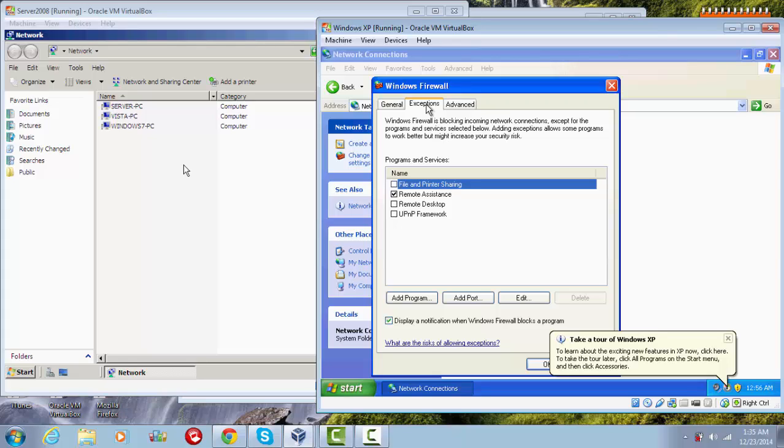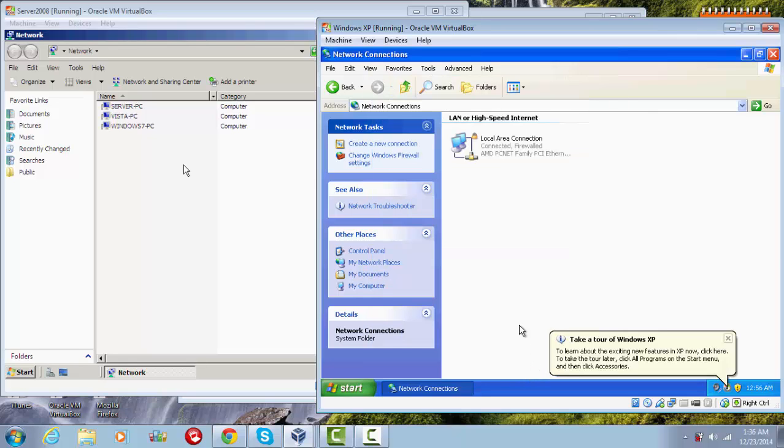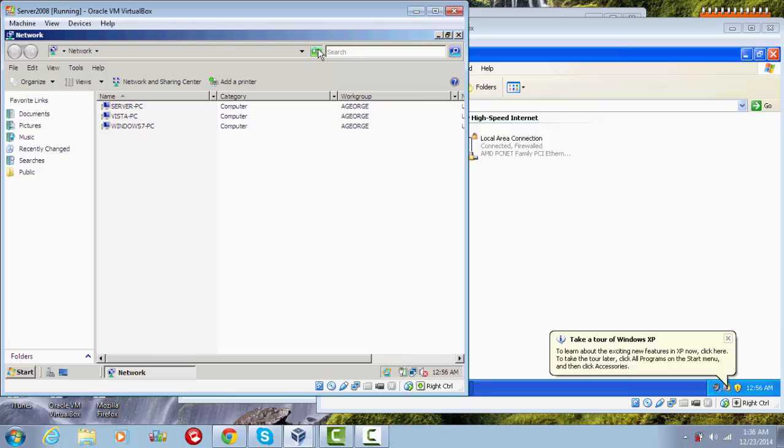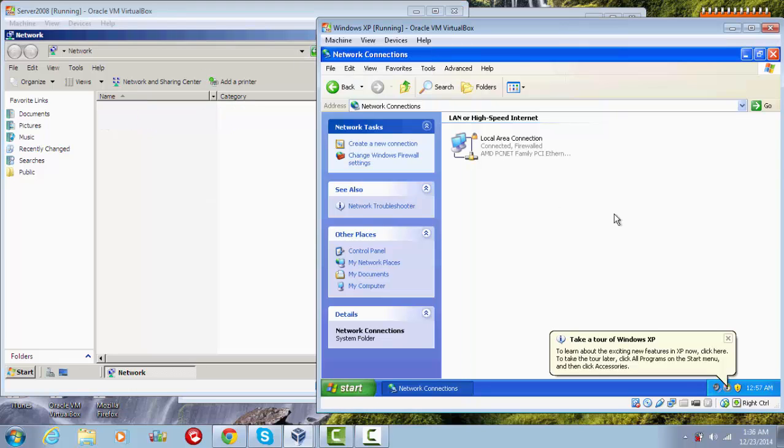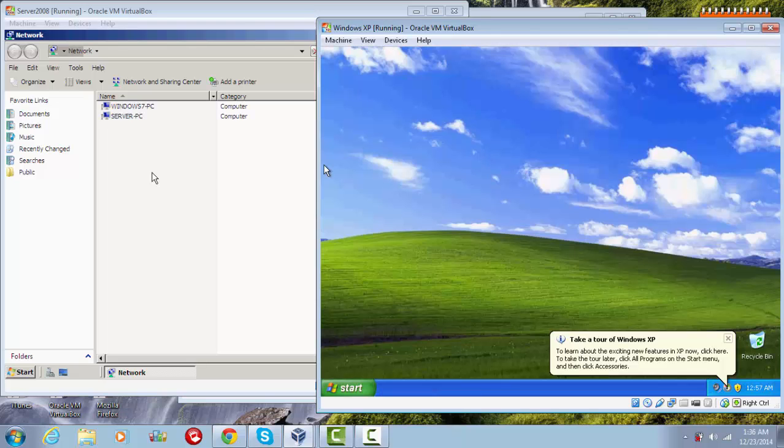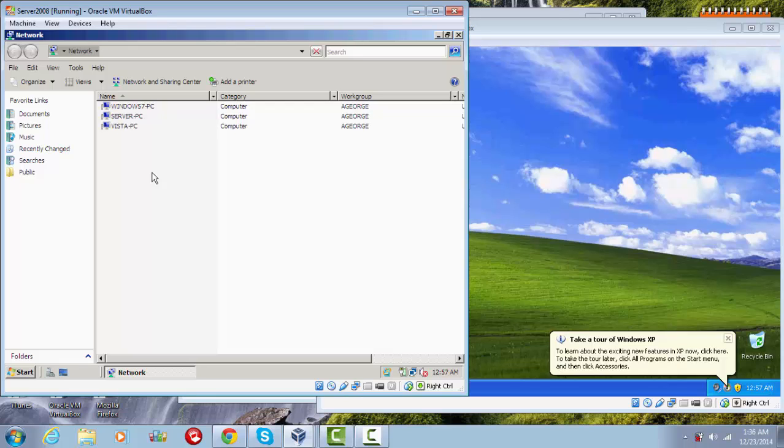File and printer sharing. Click OK. We're going to now come across to the server machine and hit that refresh button and see if the XP machine comes up. Alright, there you have it.